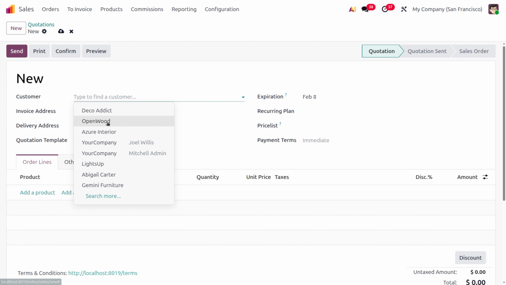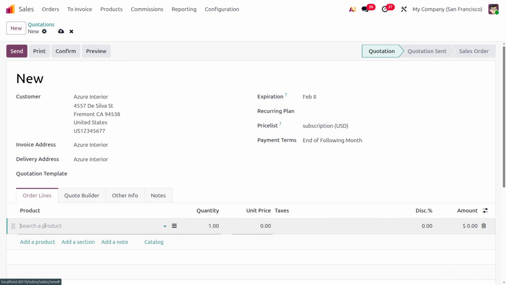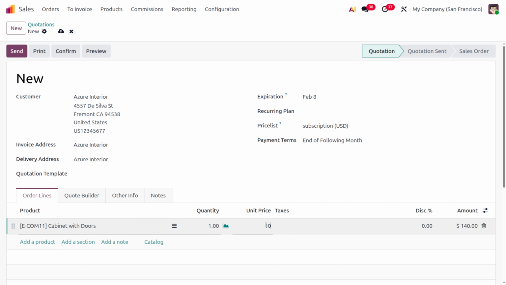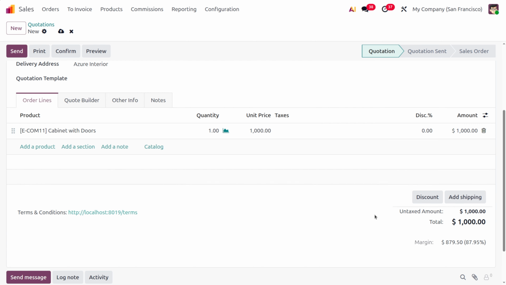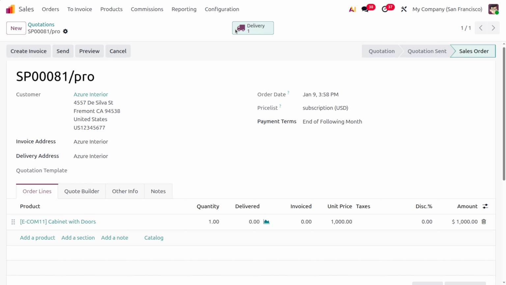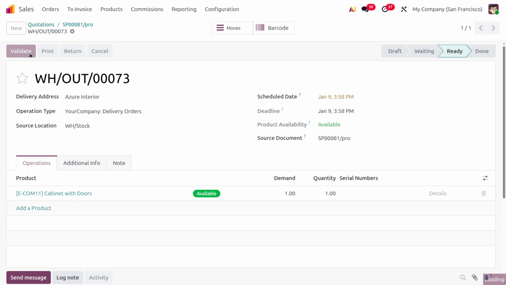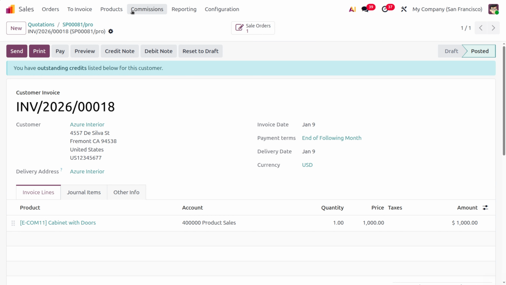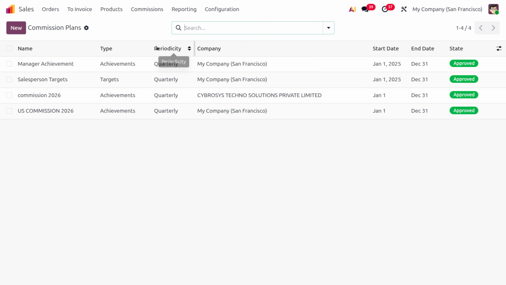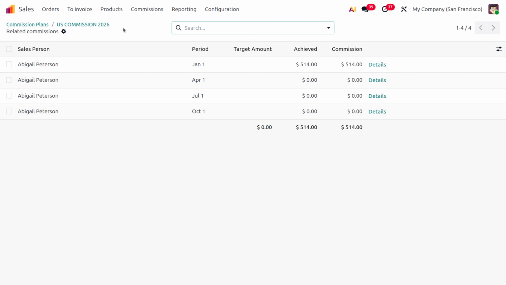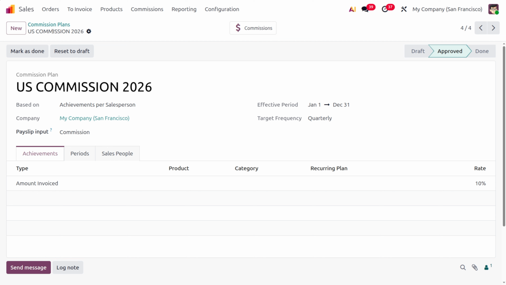For the same salesperson. So let's say the customer is Azure Interior. In this case, I would like to consider the product same itself, and let's say the price is 1,000. Once it's done, you can see that we are just saving and confirming the order, and we need to deliver the item. So let's click on validate. Once the validation is done, the next step is that we just need to create the invoice. So I'll be creating the regular invoice, and we just need to confirm it, which means we need to post it. Under the commission plan, again, as you move on to the US commission and move on to the commission here, if the commission is affected, that will be reflected over here.